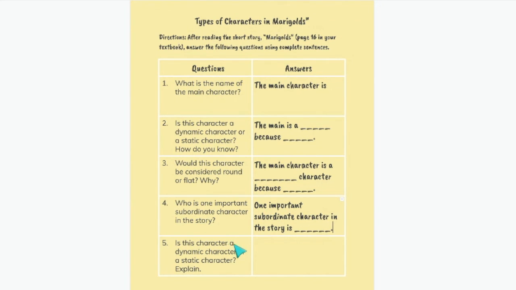And then, is this subordinate character dynamic or static? And you say this subordinate is, and you would put dynamic or static on that line because, right, you need to explain. And then tell me why. When you're finished, go ahead and click turn in, and you are done for the day.